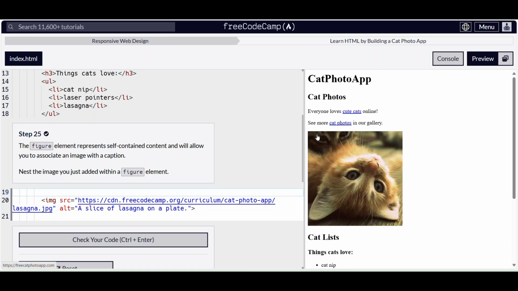Welcome back to part 2 of Learn HTML by building a cat photo app. And we are starting back at step 25, which I believe we finished step 24 last time.